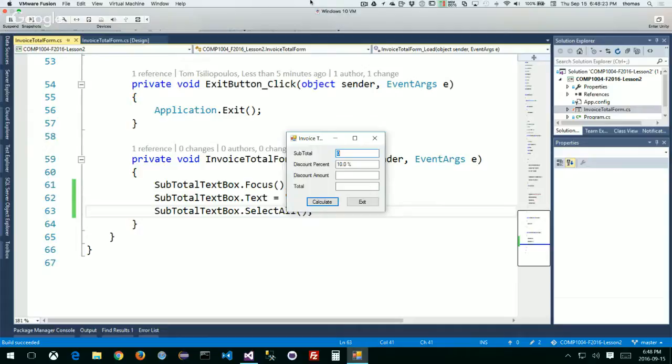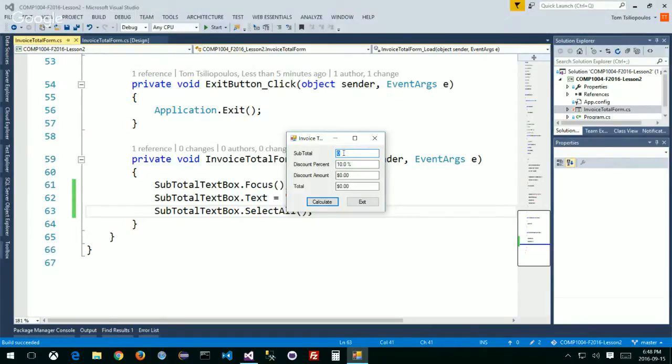So by default my 0 is highlighted, and even if I press enter, it's not going to give me an error anymore, right? The error goes away. I've accounted for someone just pressing enter. If I go in there and type a weird value like this, and press calculate, it's going to come up in my text box, right?